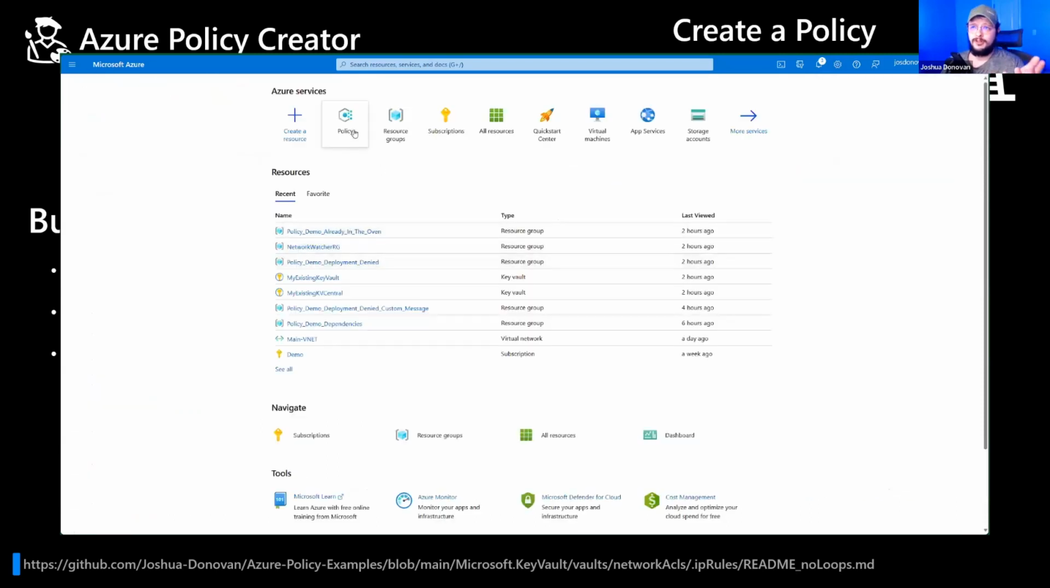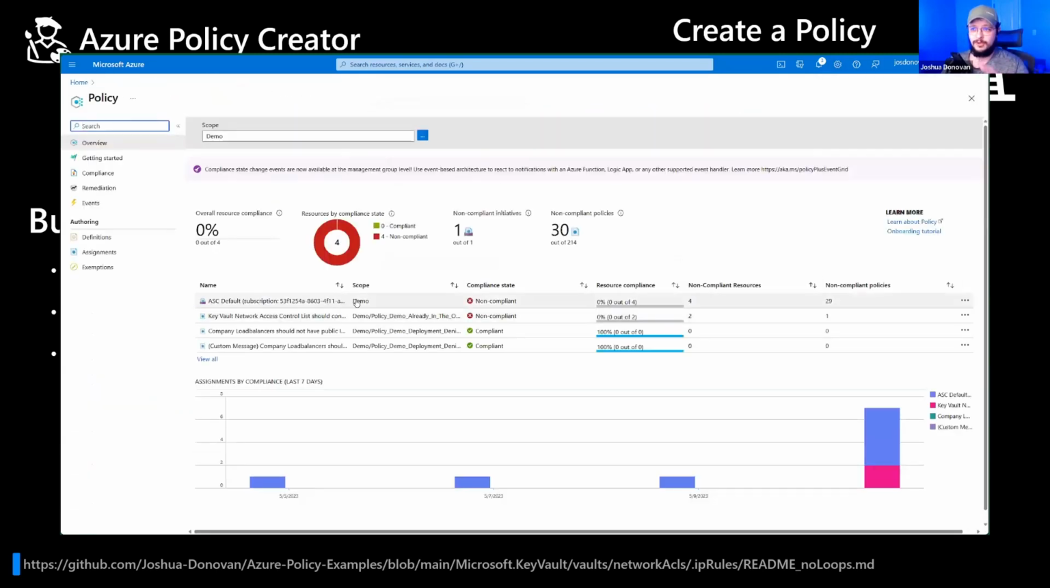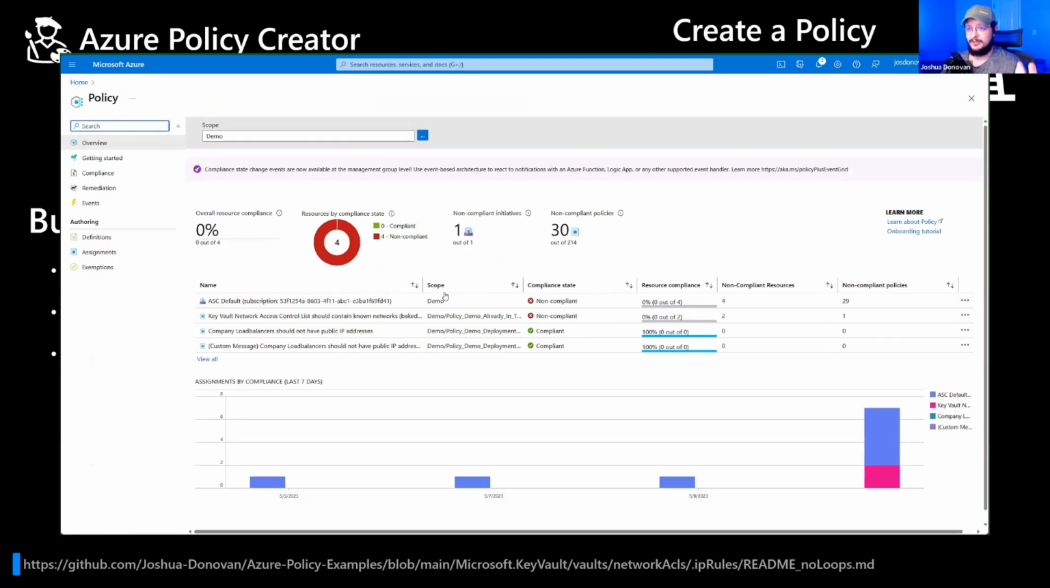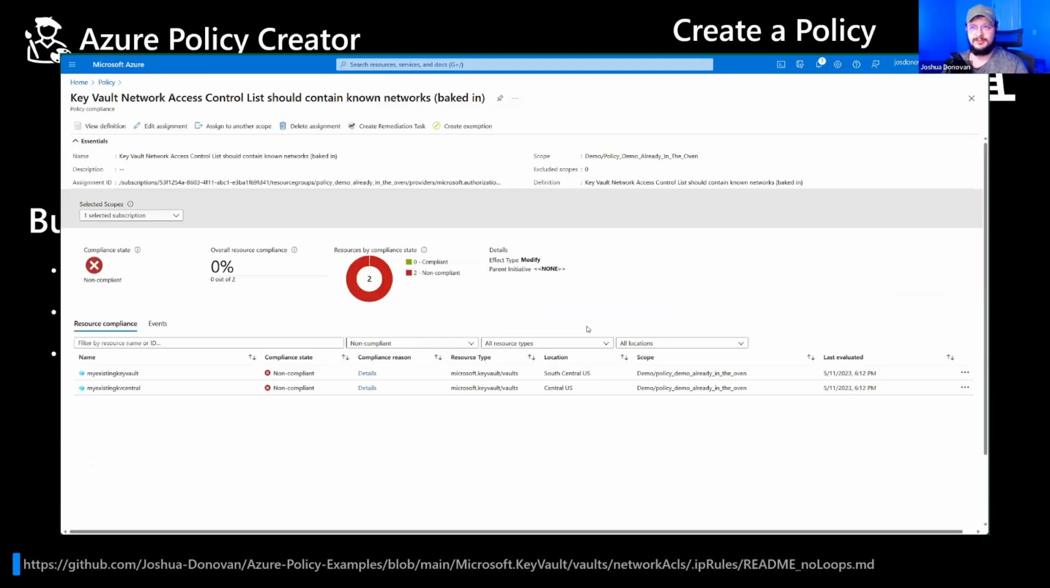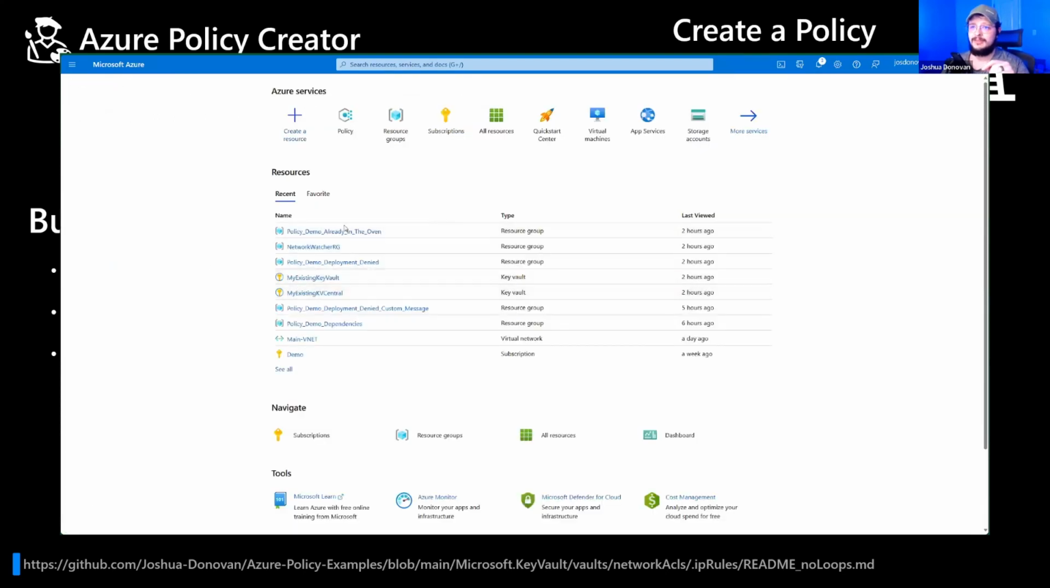With Azure Policy, most of the time, it will take effect within 30 seconds to a minute, but it can take longer than that. So for the sake of this demo, I've got one that's already in the oven. It's already baked in. And we can see that our key vault, it's the same definition, but we can see that we've got some non-compliant resources here because they don't have these IPs. They're very bad key vaults.